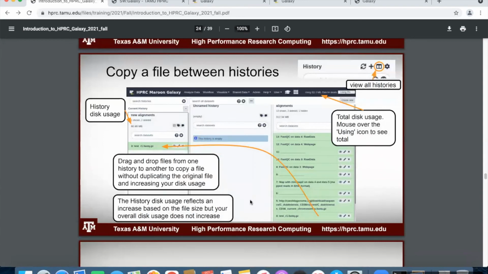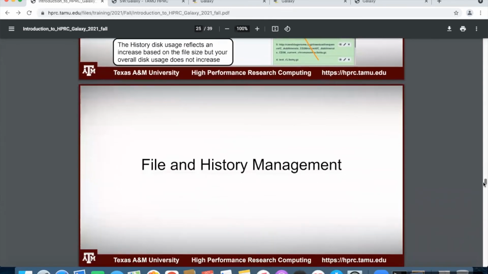Okay, copy data between histories. We went over that. Just click and drag. You can't click in the current history and drag it to a different history. You have to click from a different history and drag it to the current history. That was how to view all histories. Then you will see the data usage doesn't change because you're only creating a link to the data. You're not actually copying the data.